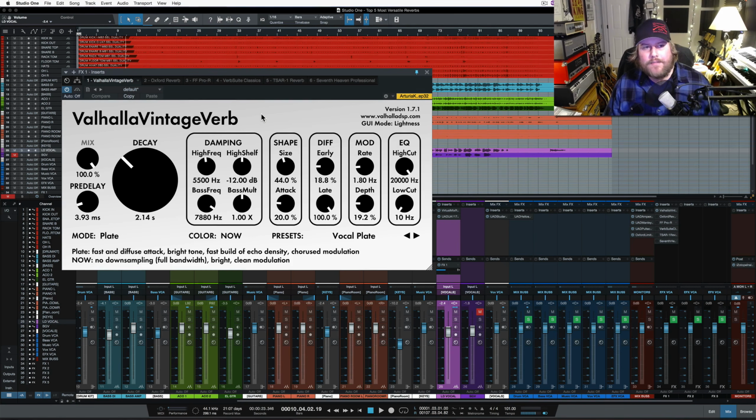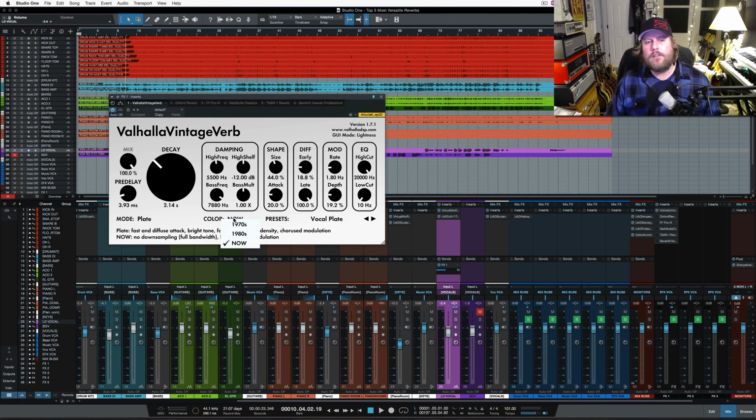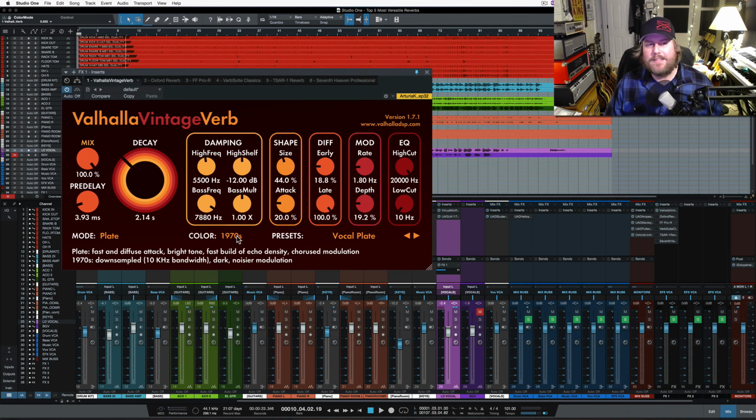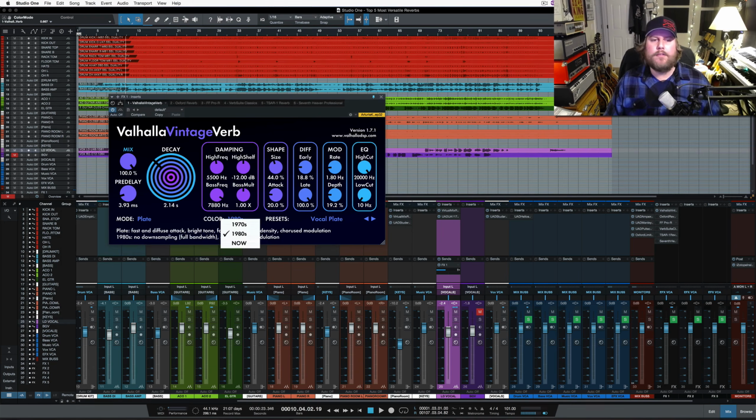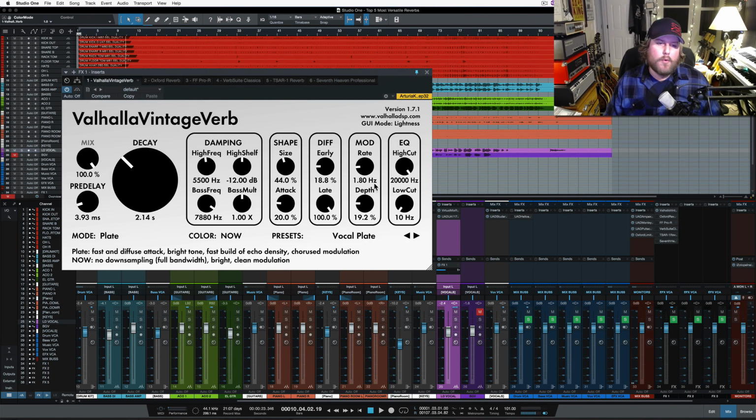What also makes the Valhalla Vintage Verb wonderful is this color feature. So you can go with a 70s vibe, which is going to be a little bit of a darker and a grainier reverb sound. 80s is going to be a little bit brighter, a little bit more sheen to it, full bandwidth. And then you've got now, which is going to be a more modern type of sound.